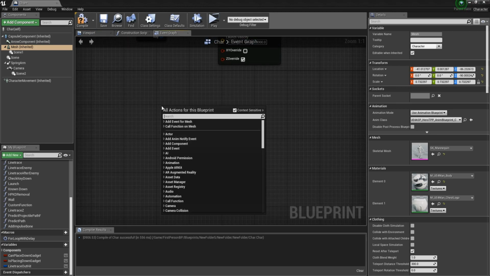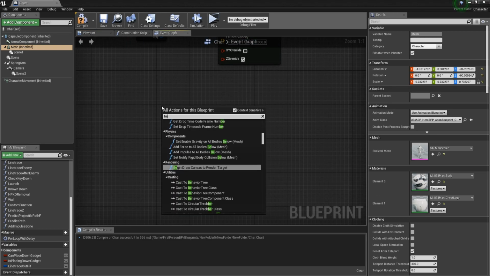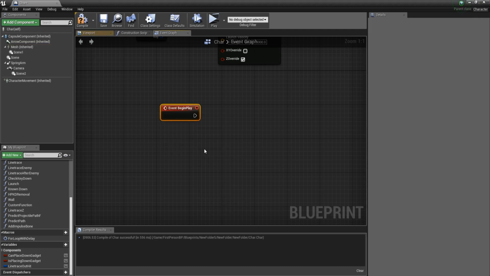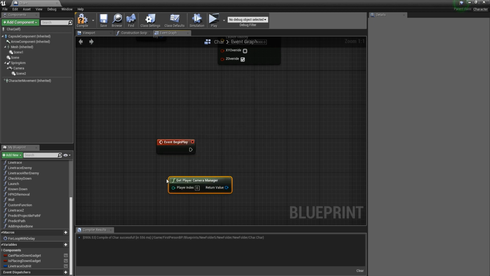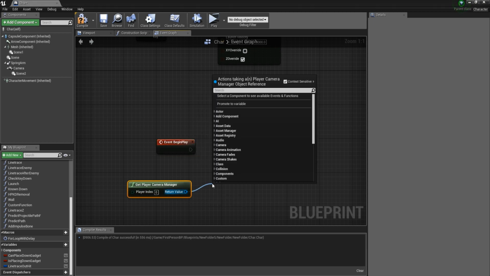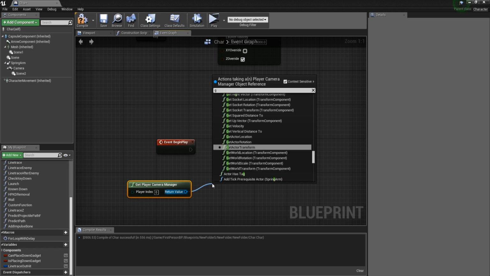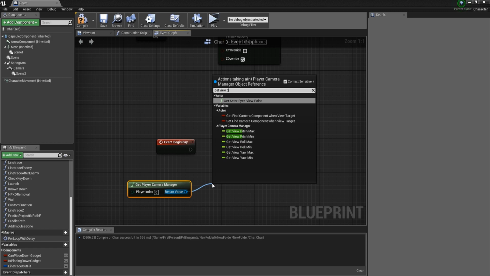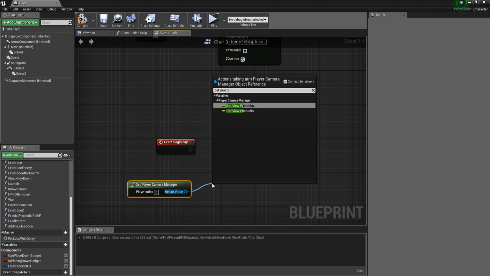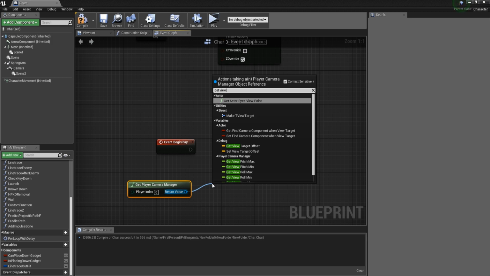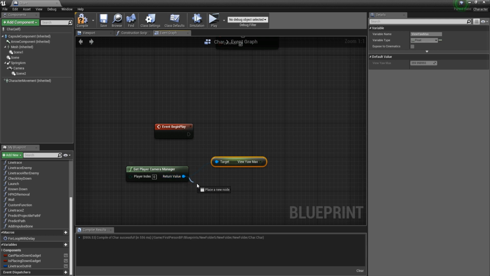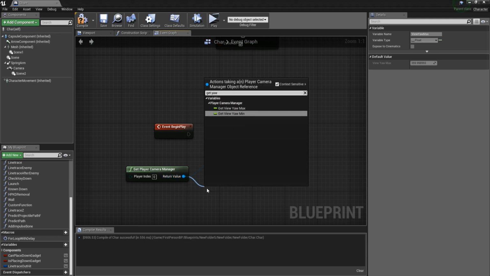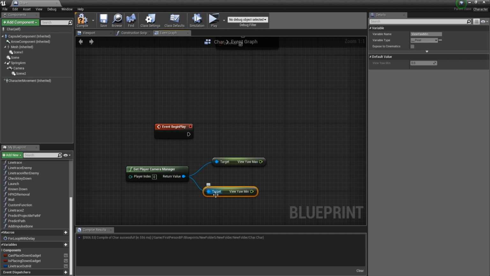And now in event graph, we are going to get Event Begin Play, right? And in here we are also going to get Player Camera Manager. And we're going to get this because we will need to access two important variables of our camera, and that is going to be View Yaw Maximum and View Yaw Minimum.